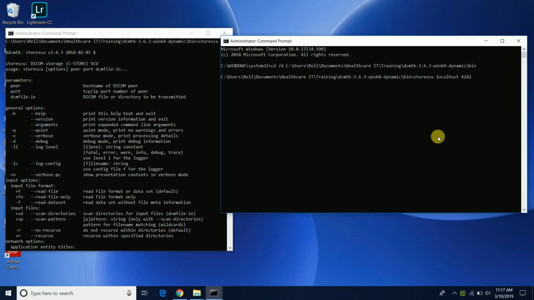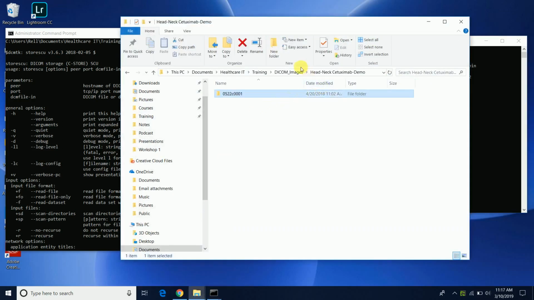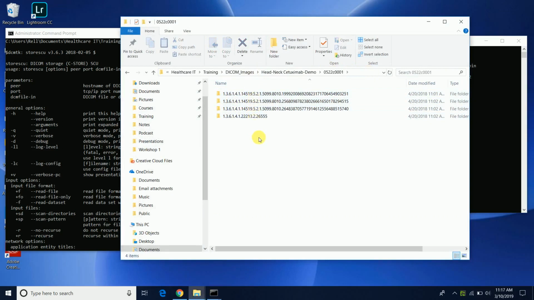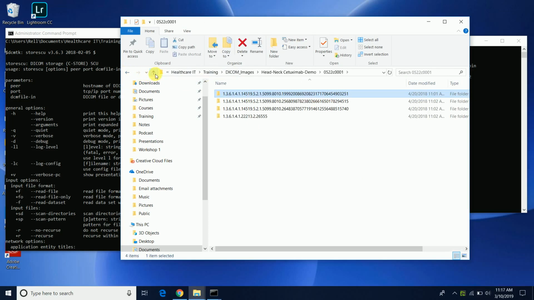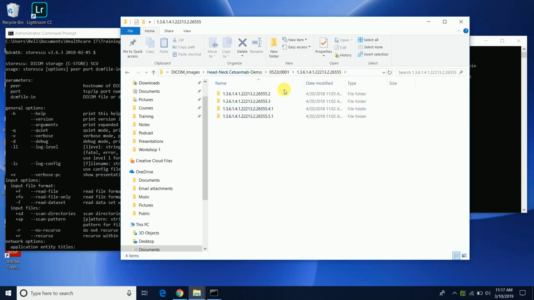We want to know where the DICOM file or directory is. I have some test images stored in the following location, DICOM images. This is the test patient, and these are four studies. Within the studies you have the series, and within the series you have each individual image. So if we go back up to the study level, we can choose the entire study, or we can go into the series level or the image level. Right now, let's just start off at the image level.